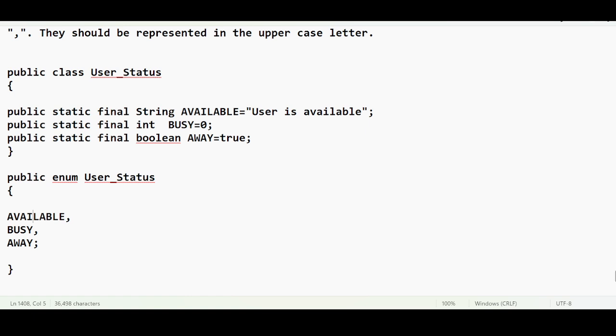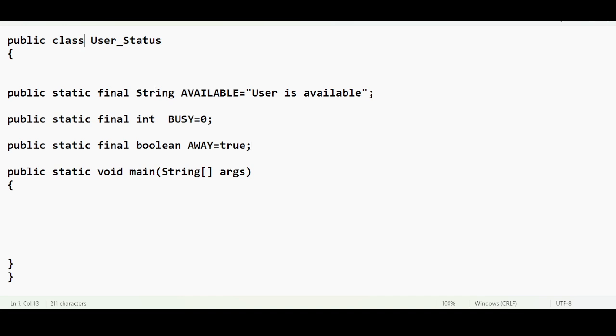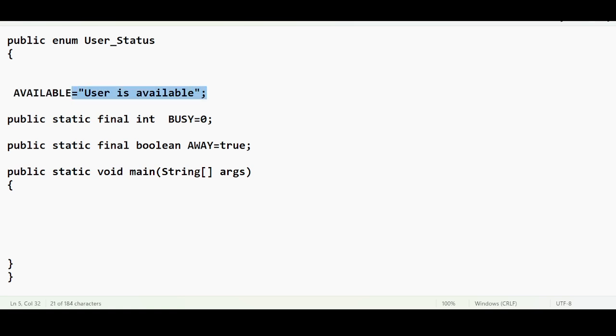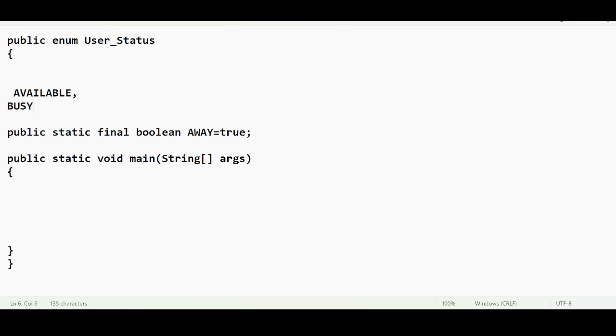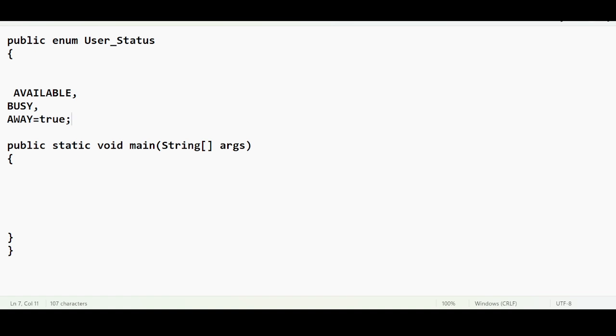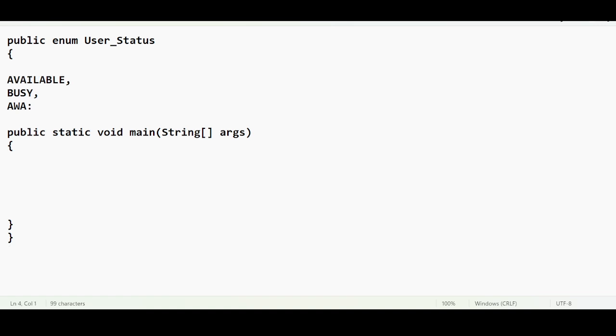Now see how I can call this. Go to the program, convert this to enum. Just convert this to enum UserStatus. Let me remove all these things. I have available separated by comma, I have busy separated by comma, and I have away, which is separated by the semicolon. Three constants I want to represent. How easy it is? If you want to represent 100 constants, only the actual variable you can use.